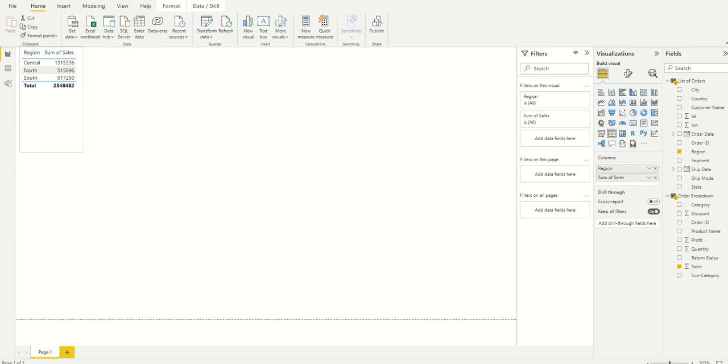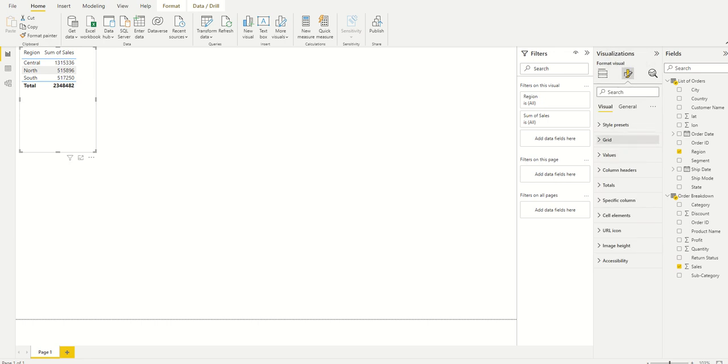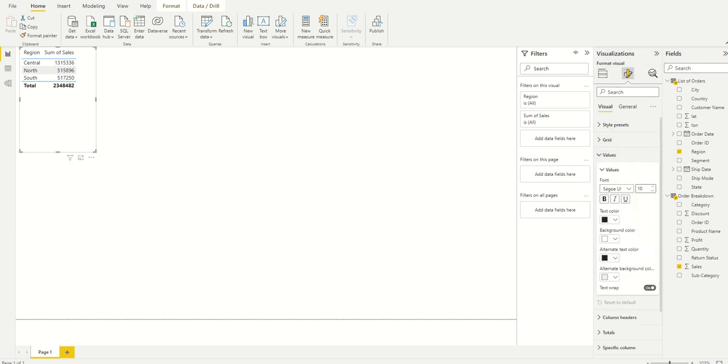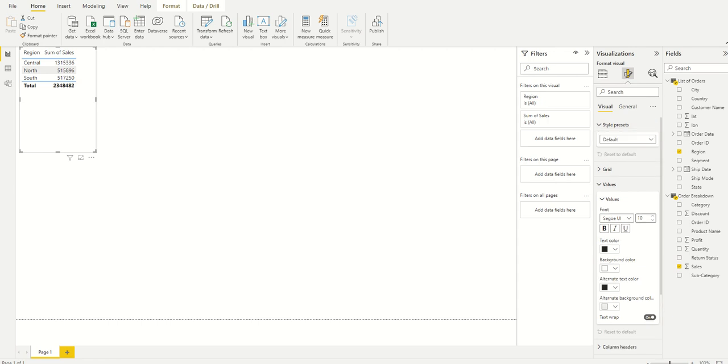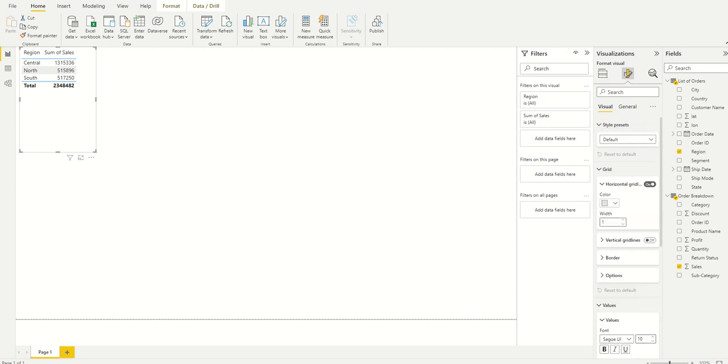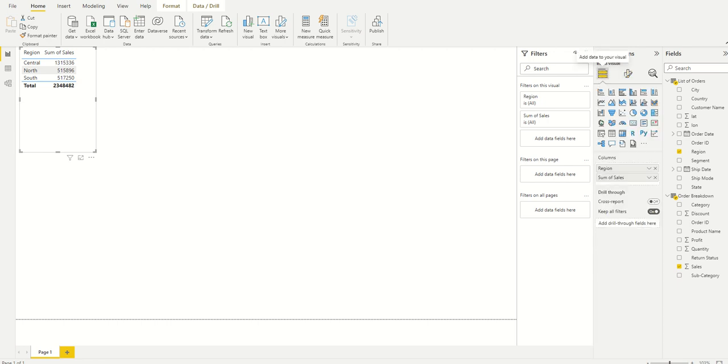We can also explore some of the styling options, like format options. We have seen all these things in the previous lessons: the font for the values, the text color, the background color, and similarly the style. So for the time being, we will keep this on the right side, and we can build some other visuals.